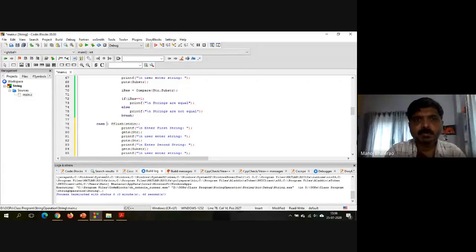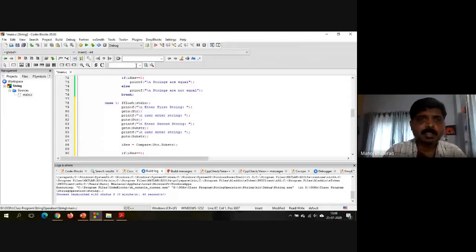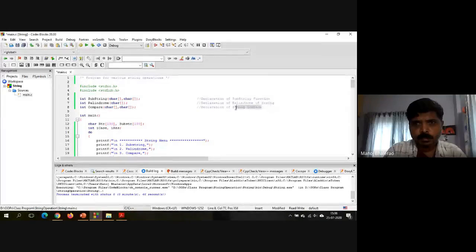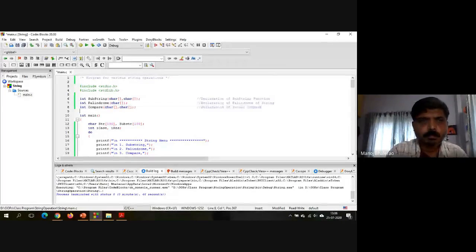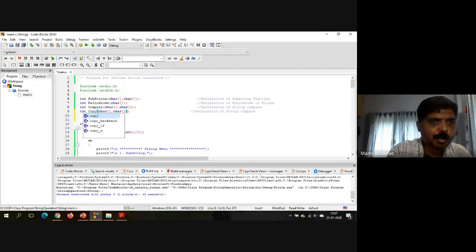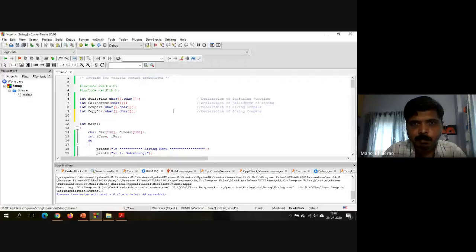Now this particular case is my 4th case. Case is F flush, enter first string, enter second string. Okay, now the function for that particular one is copy. In Code::Blocks, it is very easy to do the programming when you want to do the copy paste, copy string, because copy is already an inbuilt function, declaration for copy string.